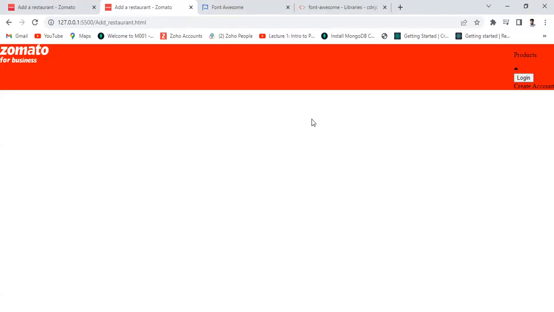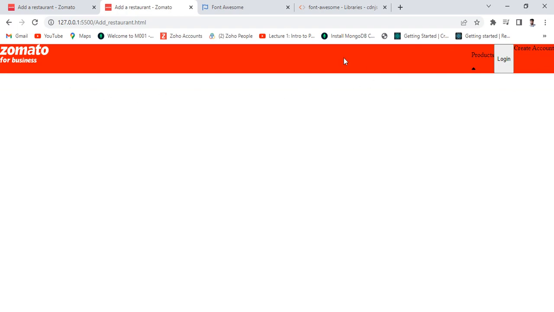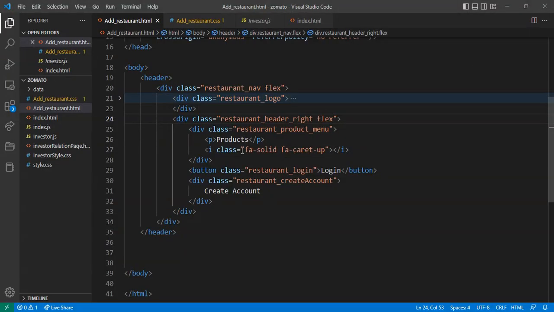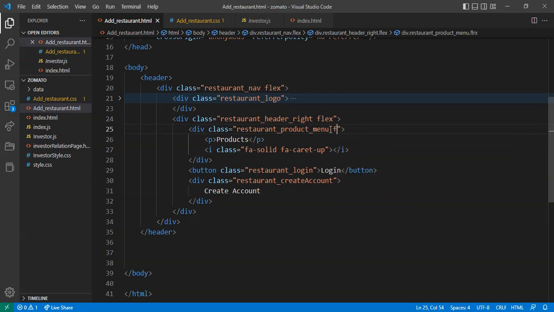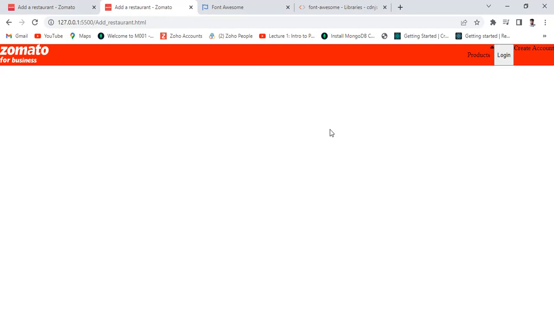Now you can see this will be created. And in the product section I want this product and this icon to be single, like that. Here I want to add flags. Okay, spelling mistake. Yeah, now you can see, but here I also want this whole content in the center.